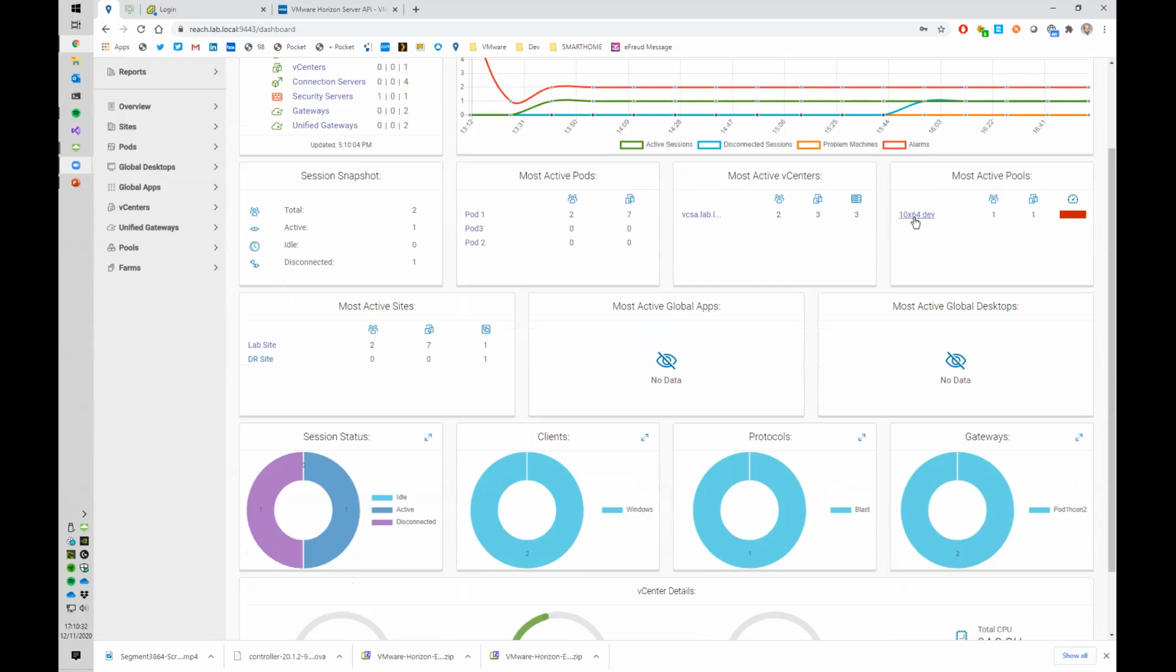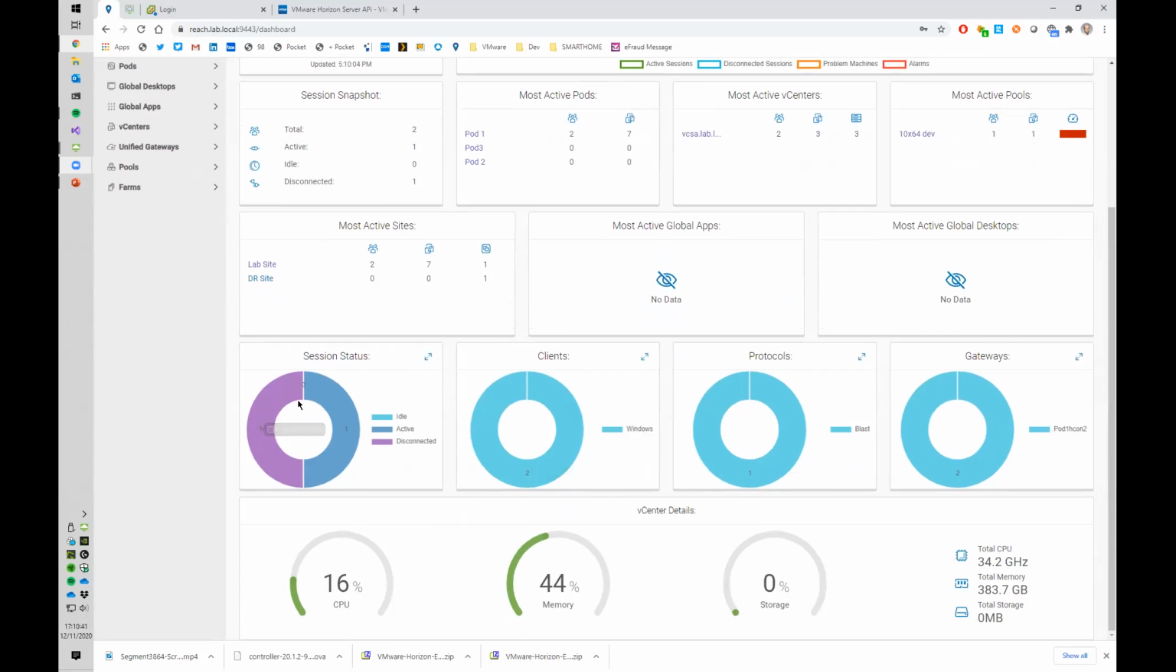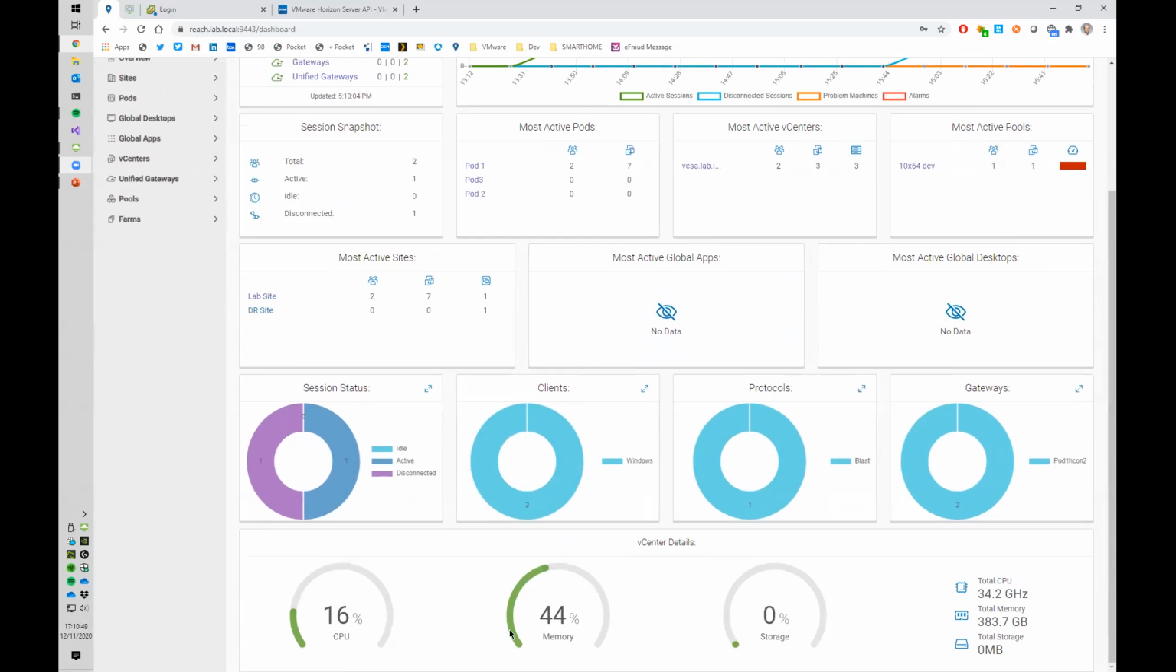If you have farms and applications in here, these will show up too, which is the most active site, your global application entitlements, and your global desktop entitlements, and it'll stack these depending on which is the busiest. You'll get some visibility into user session status. This can be drilled down into, so you'll get an at a glance of what your users are doing, and you get a roll up of all your vCenter statistics here as well. So you'll see that the vCenter data, and that's broken, so I'll have to fix that.